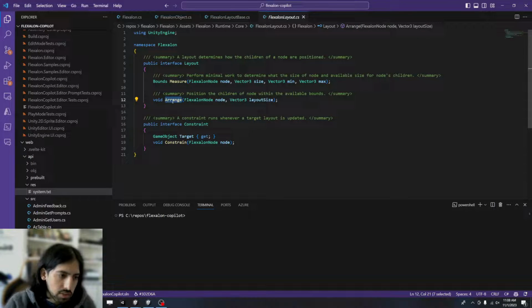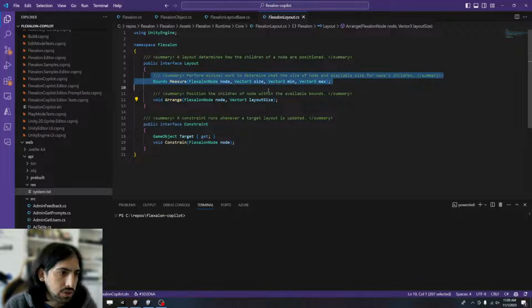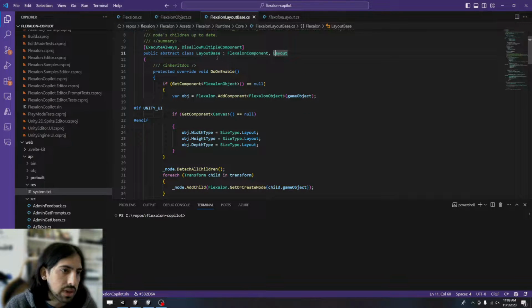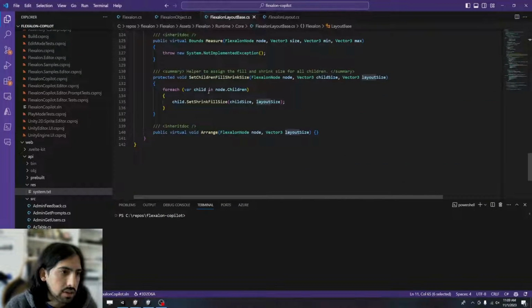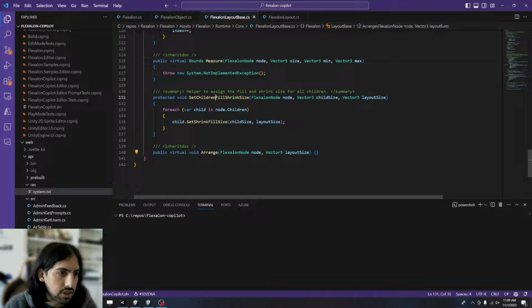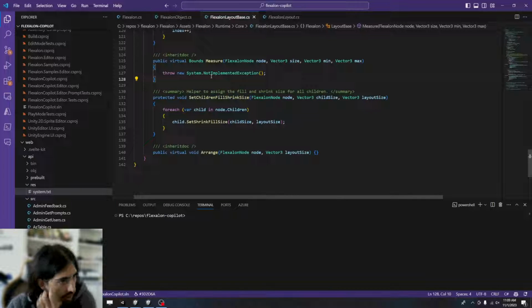And then once all the measurements are done, it goes and arranges the object. The layout goes and arranges its children. So if you want to try your own layout, you just need to implement these two methods basically, but that would be really difficult to do by itself. And so there's this base class that implements this interface, and basically you just override the measure and arrange functions, and there's some helpers here for that as well.